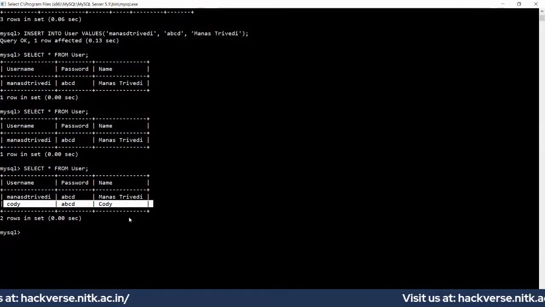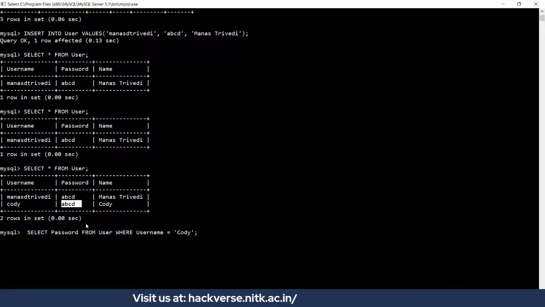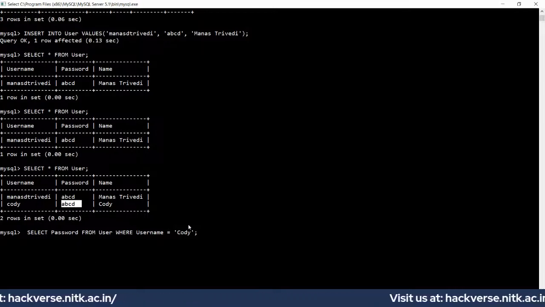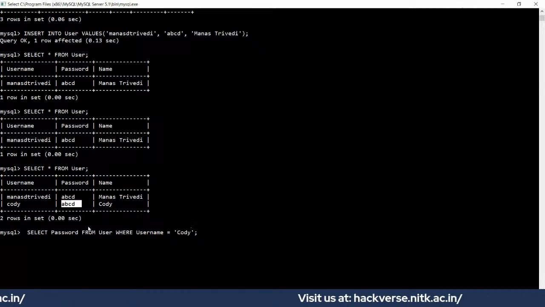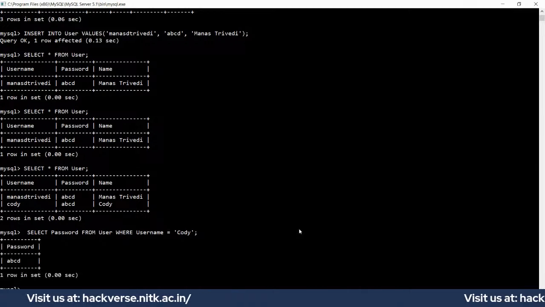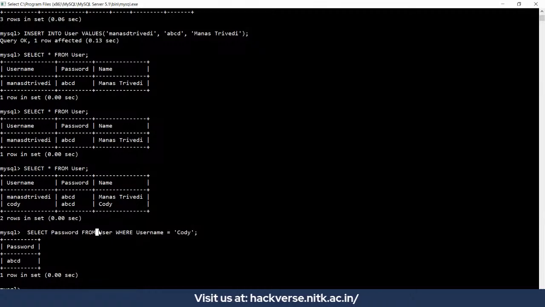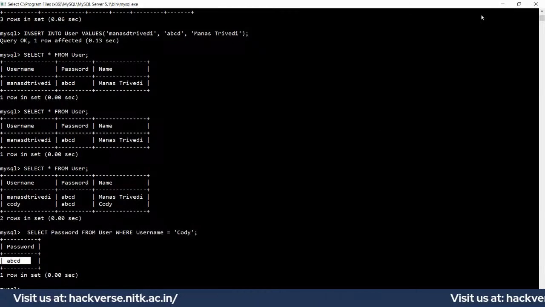So let's try that in MySQL. Select password from user where username equal to Cody, and this should give me ABCD. Now I think I should have kept a different password, because one may say, what on earth, both passwords are the same, so what if it's displaying this? But believe what I'm saying at this point, that it's going to return Cody's password, and indeed it returns ABCD. So when we are trying to get the password from the user table where the username is Cody, it's giving us the password as ABCD, and that makes sense.